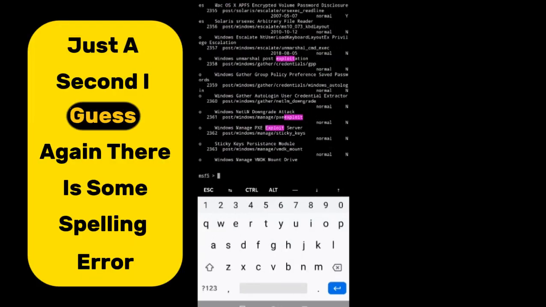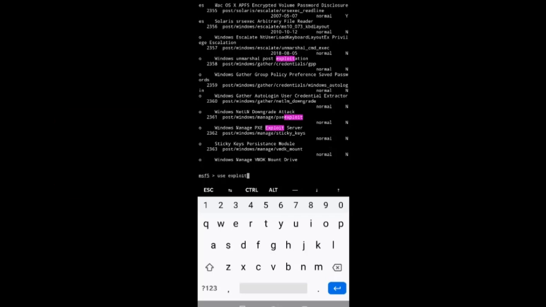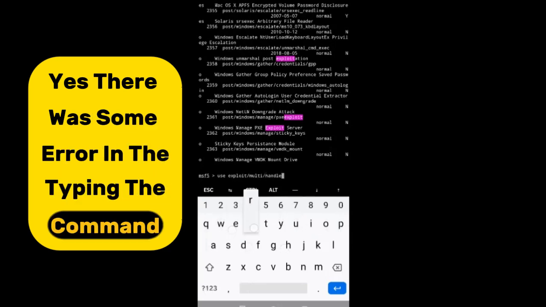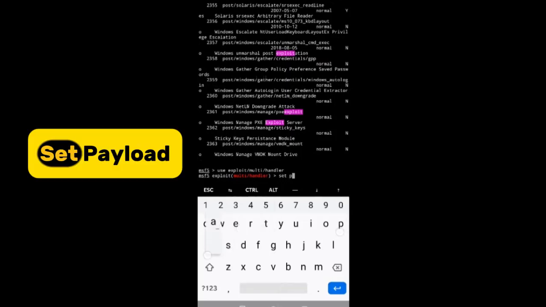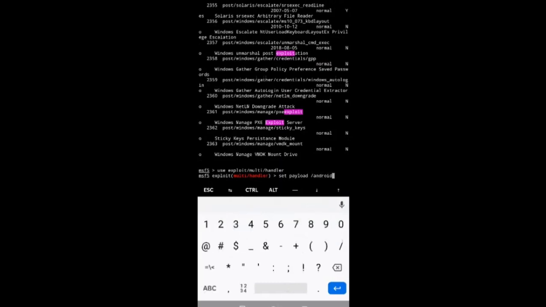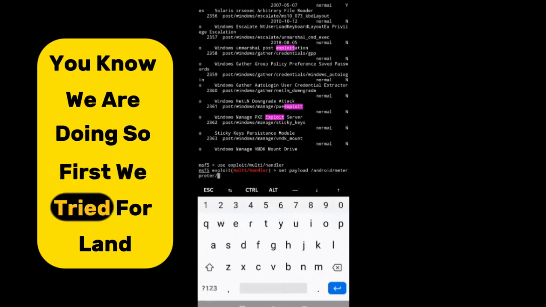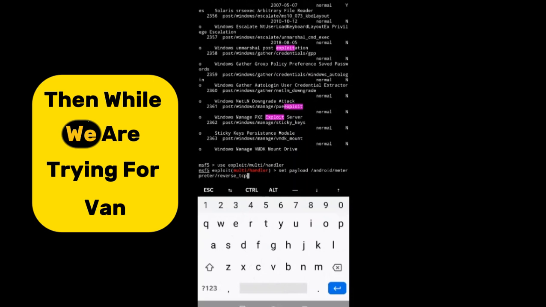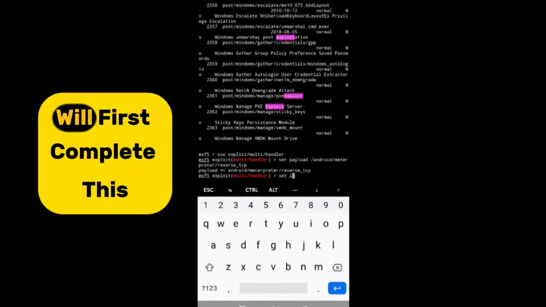Just a second, I guess again there is some spelling error. So use exploit... Yes, there was some error in typing the command. Alright, then we'll set payload android meterpreter. It's almost the same as what we are doing. So first we tried for LAN, then we tried for WAN.